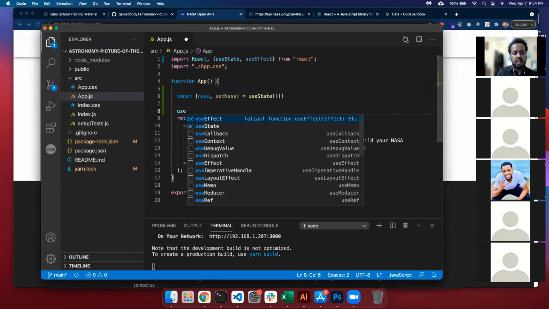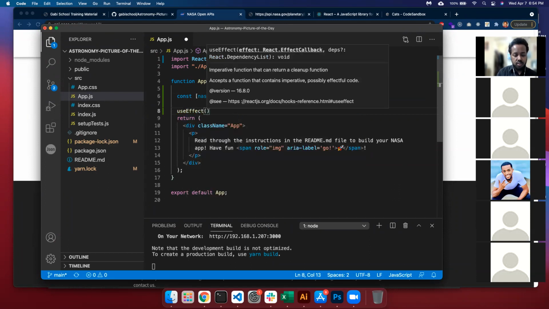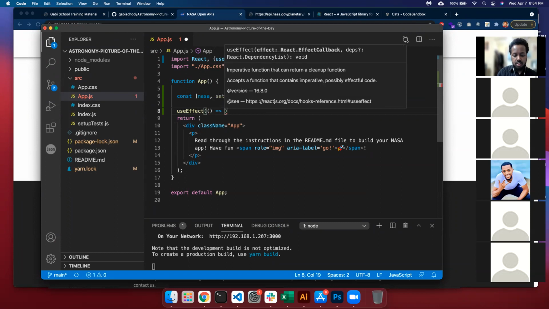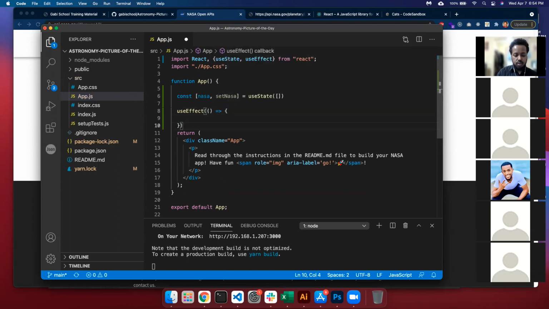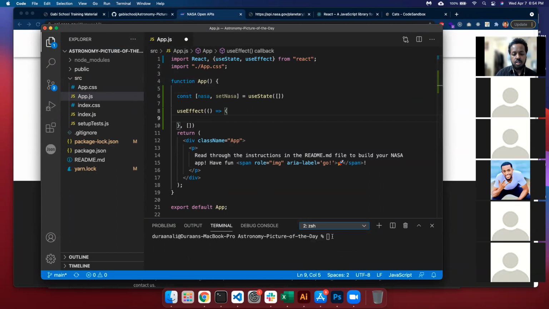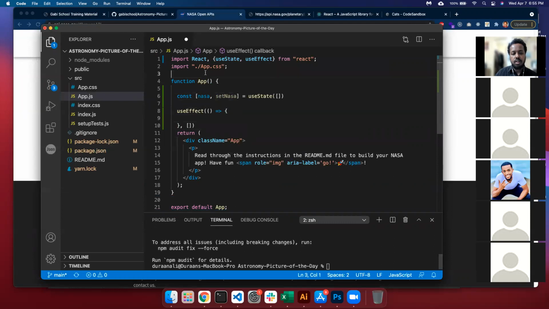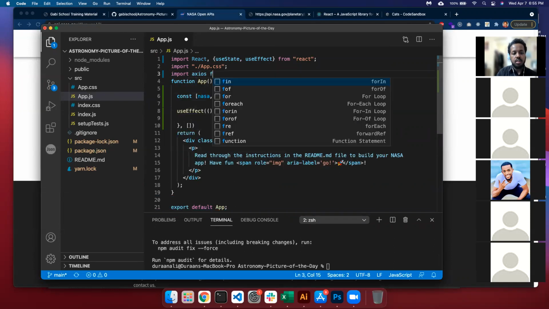So let's use a useEffect here and set it up. useEffect usually has a callback function inside it. And don't forget the dependency, otherwise it's just gonna loop forever. So right here, we're gonna use Axios. So let's actually install Axios. We say npm install axios. That's gonna go ahead and grab Axios for us. Let's import it from axios.